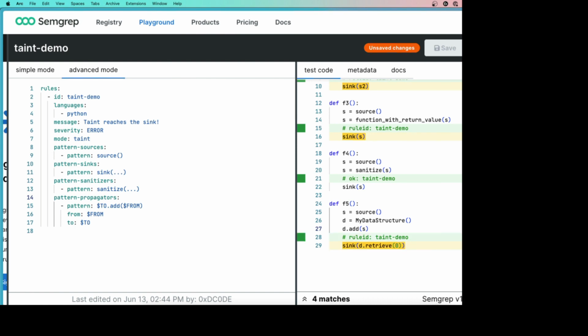Yep. As you can see, we now have a finding because we told Semgrep if we use this add function. And again, we can use type meta variables to only do this on certain data structures or exclude it from certain other data structures. But this is the basics of a taint mode rule.